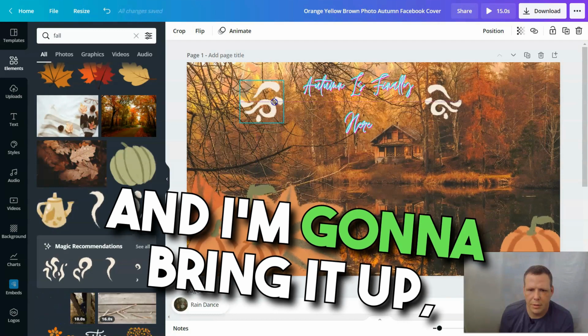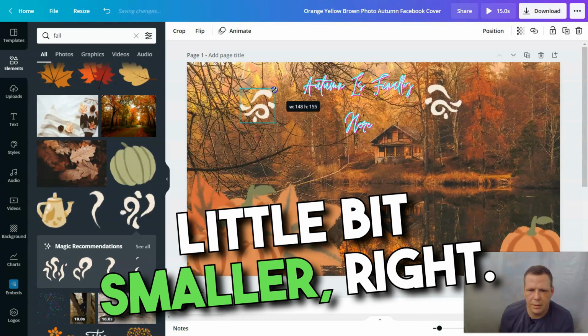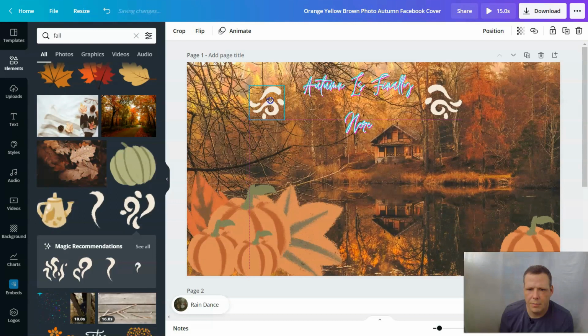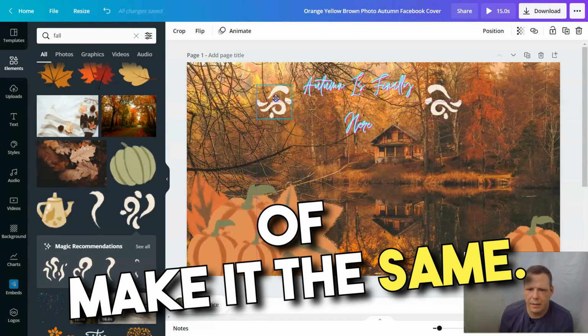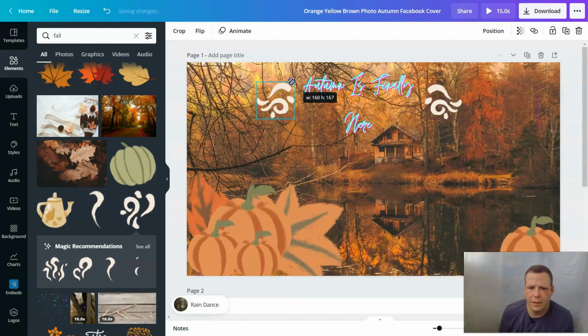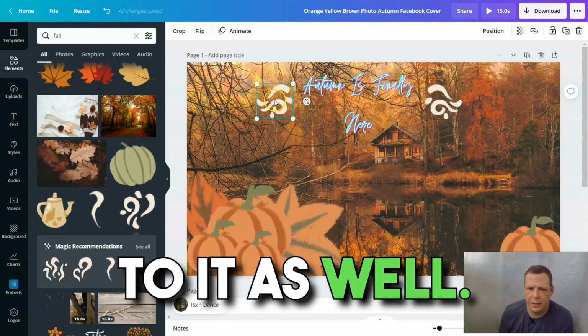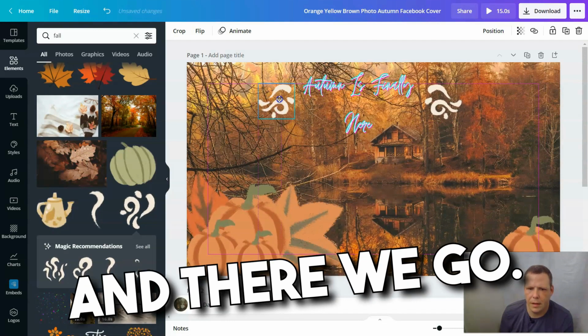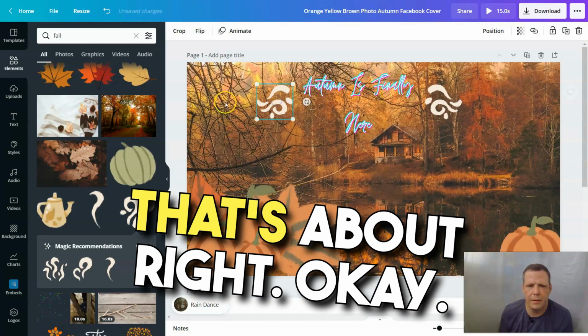And I'm going to bring it up, and it still needs to be a little bit smaller, right? And I can bring in and kind of make it the same. And that's how you're going to kind of create this design to it as well. And there we go. That's about right.